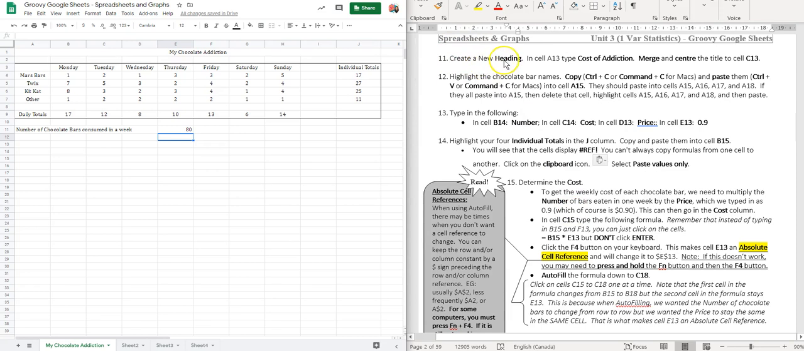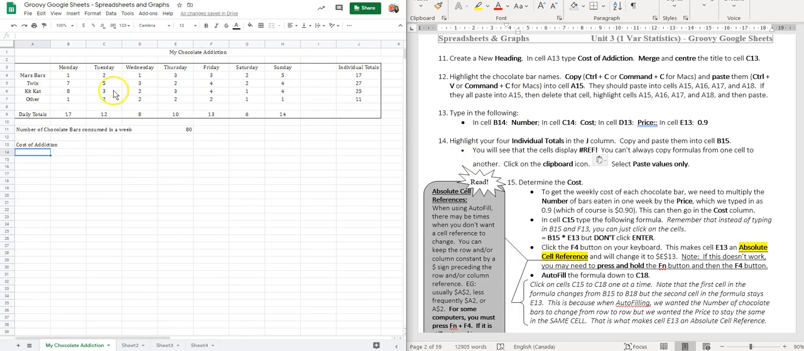Alright, now we're going to create a new heading. So in cell A13, which is here, you're going to type in cost of addiction. So we're going to find out how much it costs to eat all of these chocolate bars. Now we're going to merge and center the title to cell C13. So all the way to cell C13, we're going to merge, and we're going to center it.